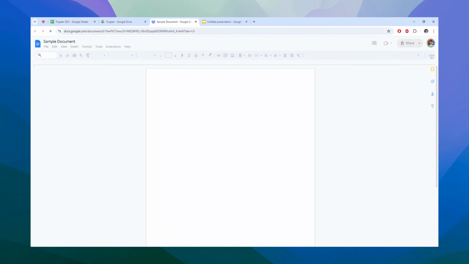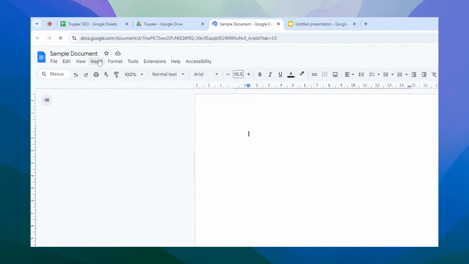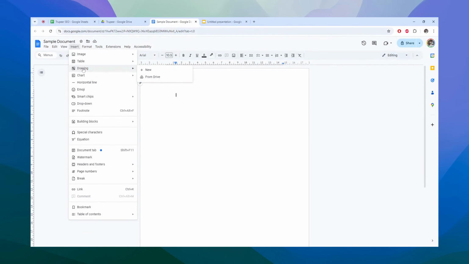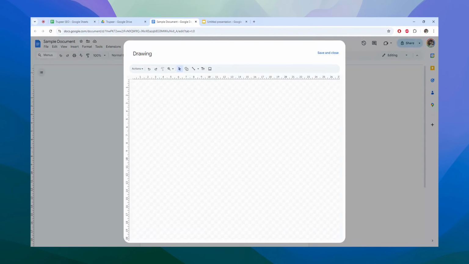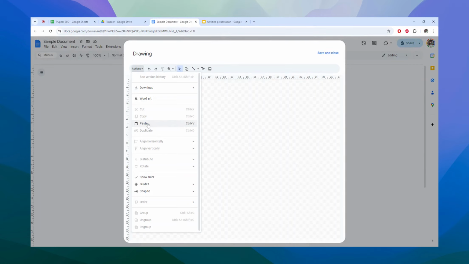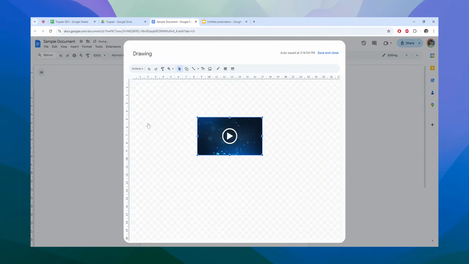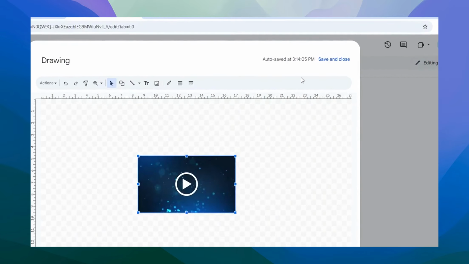In your document, choose Insert from the drop-down menu and select Drawing. Click on New Drawing. Inside the Drawing tab, go to Actions and click Paste. You can also use Ctrl+V to paste. The video will now be embedded in the drawing. Click Save and Close. Your video is now successfully inserted into your Google Docs.